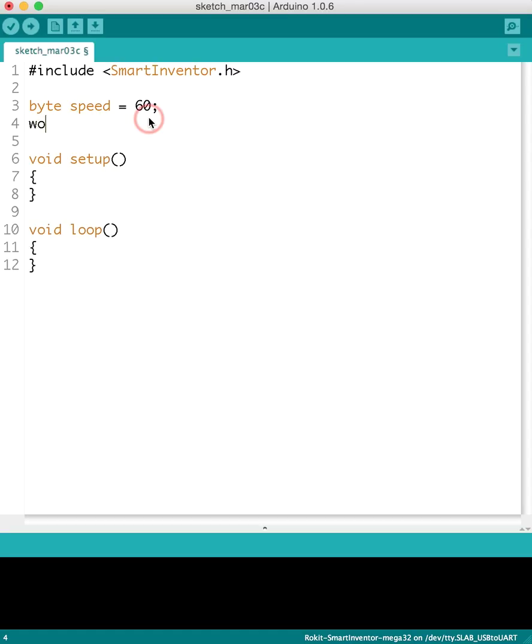Next, we're going to say that our word motor delay is also a global variable, and we're going to specify motor delay to be 1000, meaning 1000 milliseconds.